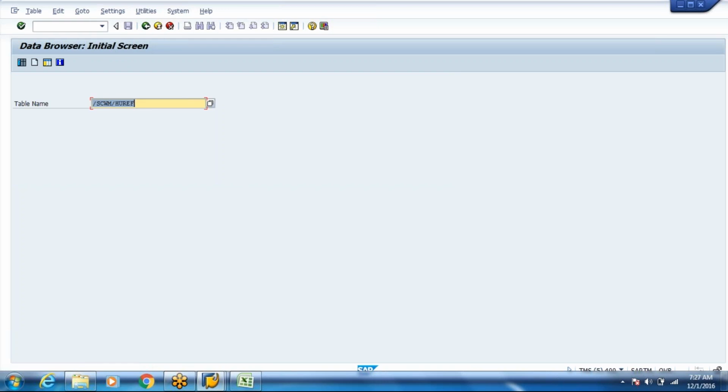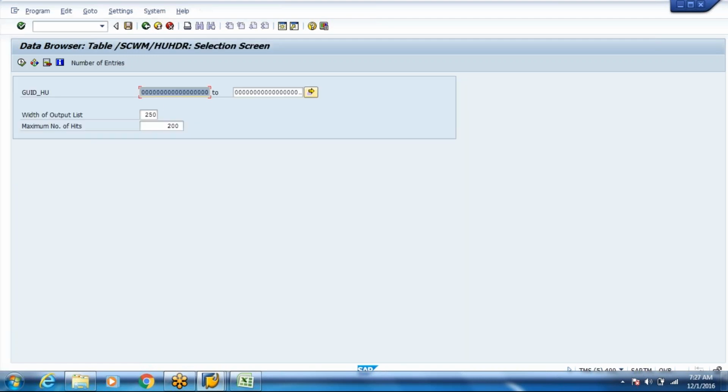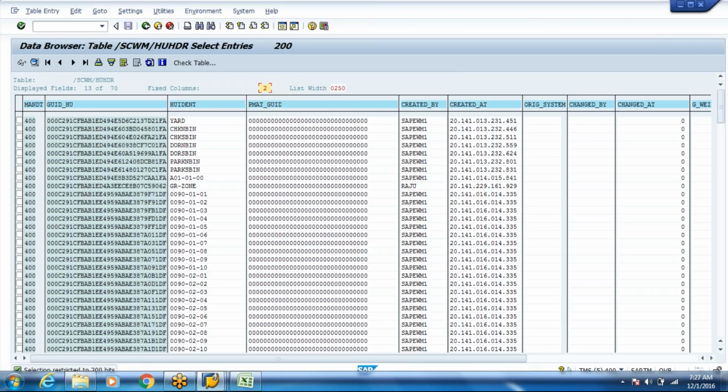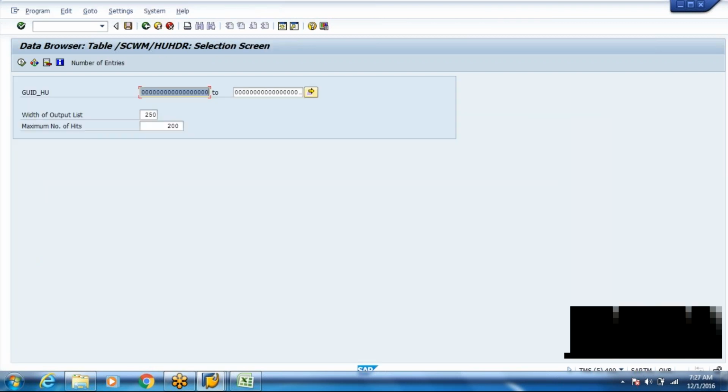Is this GUID auto-generated? Yes, it's internally created. So if you want to set up a web display for some reports, or do some modification on RF, we have to search that table based on the GUID, right? Correct.